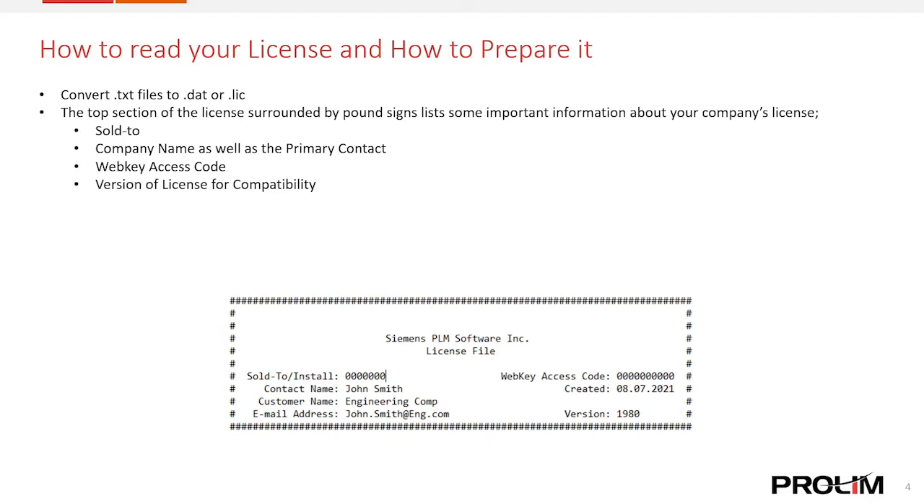On the right-hand side, we have our WebKey access code, which is used to create your WebKey account. If you want to create a WebKey account where you can log in and either download the software yourself, or look at the different forums that Siemens has on their support center, or different ERs and PRs that have been logged, you can see all kinds of different information about those things. You would use this WebKey access code to create an account. So you would go into Siemens Support Center and try to create an account, and it would pop up asking for your sold to and your WebKey access code. This is where you get that WebKey access code.